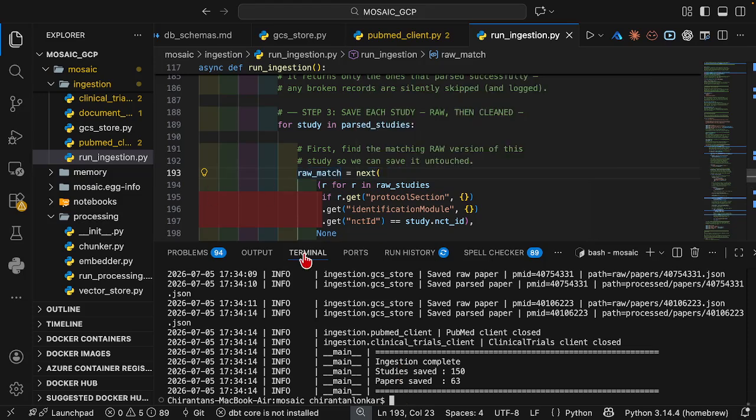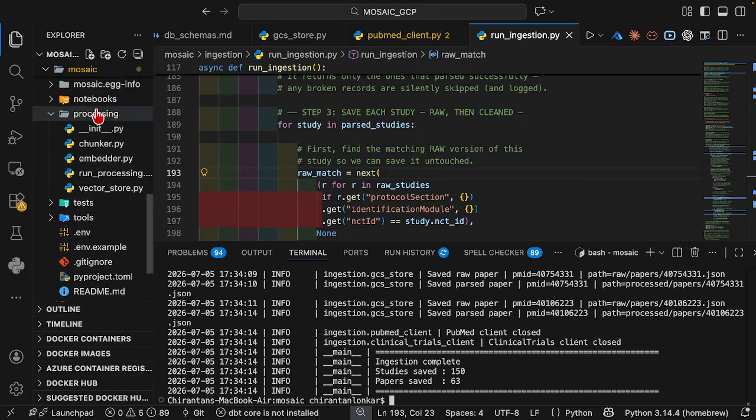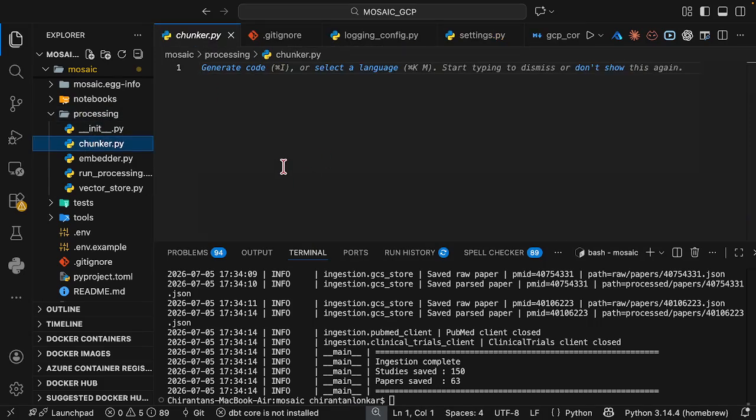All right, guys, so let's move to the next part. We are now going to the next processing layer, where we are going to chunk. We're going to build the chunker. We're going to create chunks which are later going to get vectorized, all of that. So now we'll be focusing on the processing layer. Let's meet in the next video.